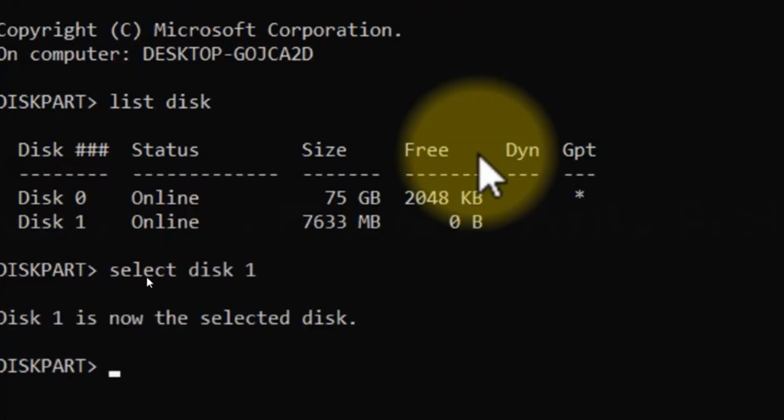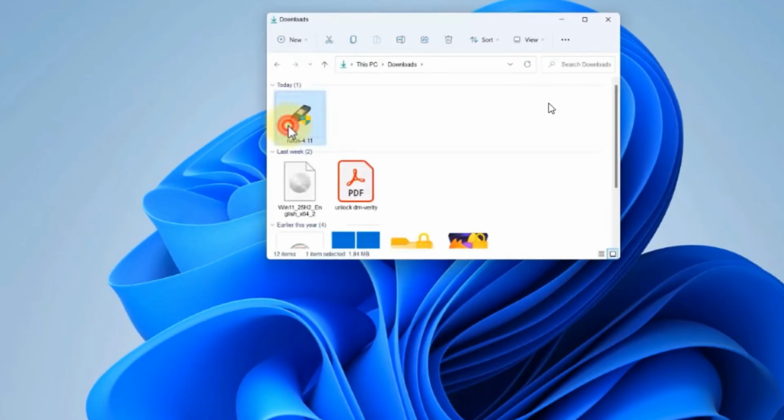Now I have to type select disk 1. Disk 1 is my USB flash drive, so I will type select disk 1 and then I will type attributes disk clear readonly. Once you do this, just close CMD and restart your PC and then try your Rufus or any other software you're using, and hopefully this error won't come again and your problem should be solved.